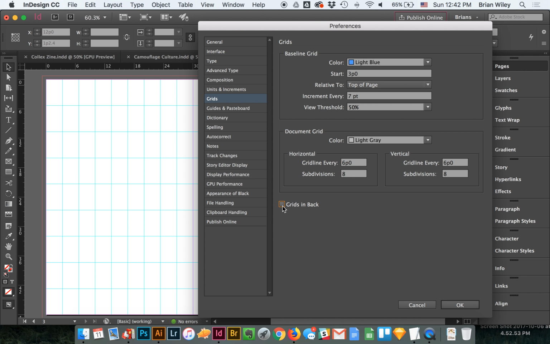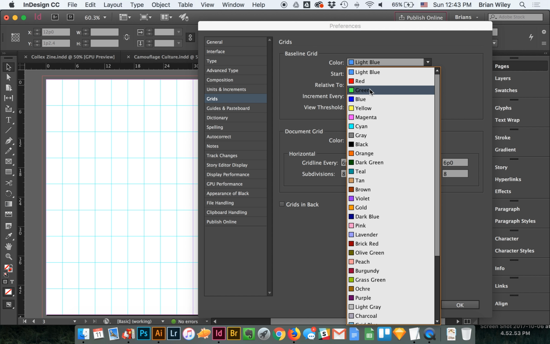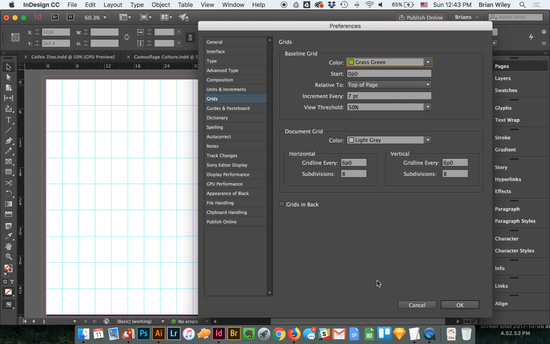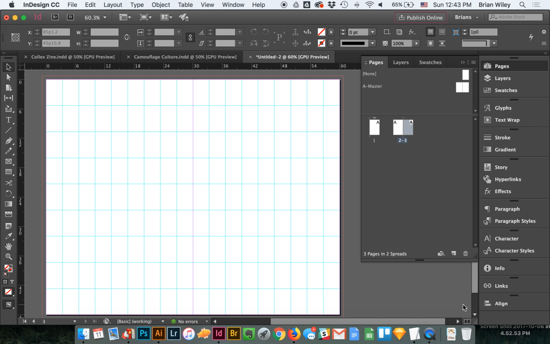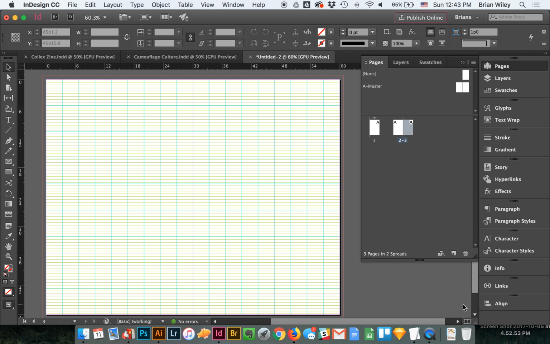And then the other thing I like to do is uncheck grids and back, so that if I have a real image heavy document like we will, the baseline grid floats over the top of everything. Finally, I'm going to change this to 0 so it starts at the very top of the page, and I'm going to select a color that is a little more pleasing to me than light blue. I'm going to go with grass green. So we'll click OK, and then I need to turn it on. And to turn on baseline grids, it's Option Command apostrophe.